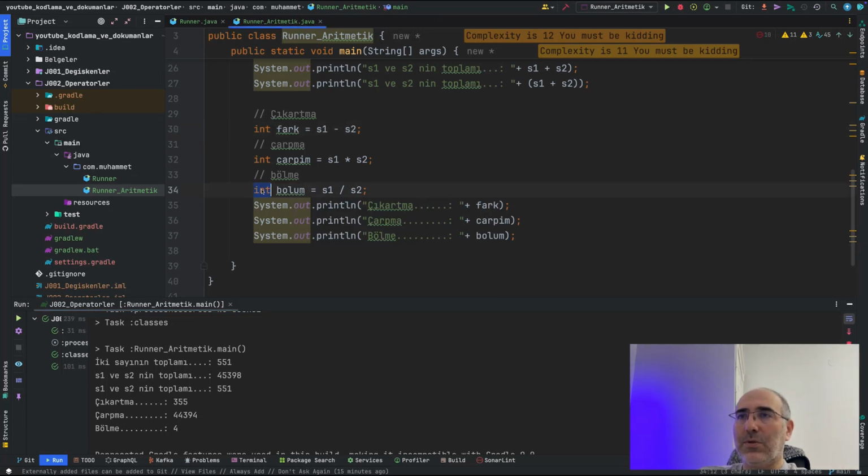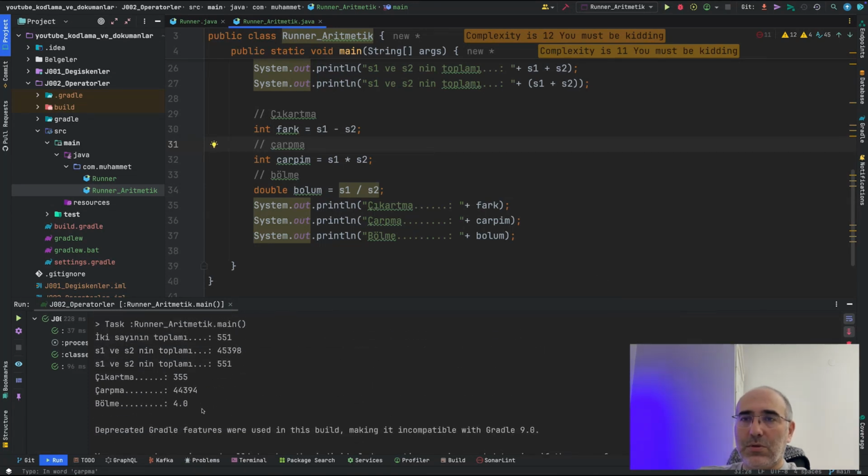Secondly, if this wasn't an integer, but instead, if it were a double, what would the result be? The result would still be 4.0. But sir, where's the decimal part? Why doesn't it show up? Look, friends, when integers are divided by integers, the result is still an integer. Why?